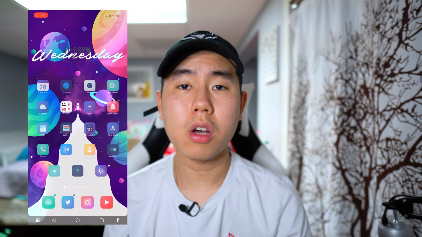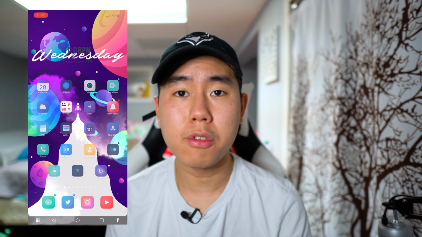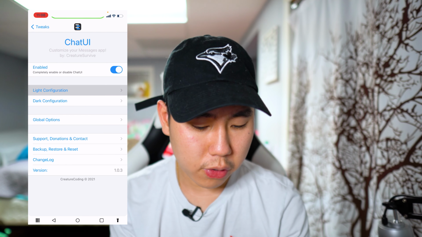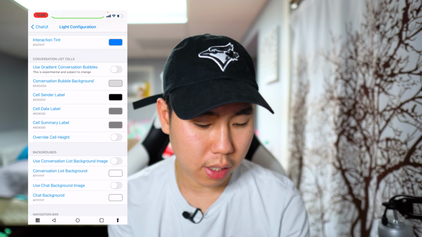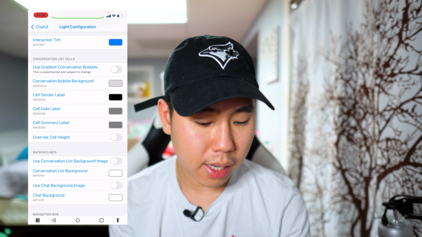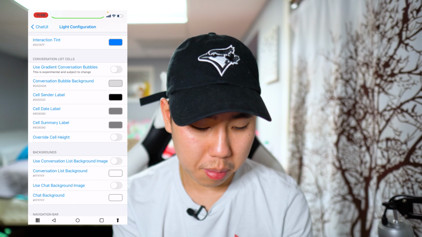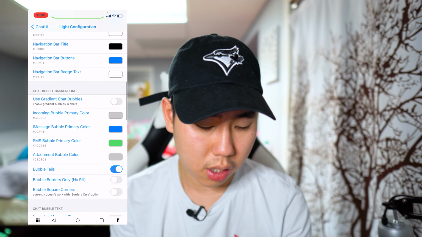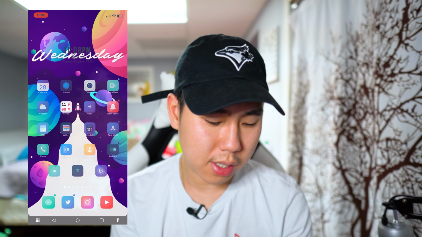The next one for you guys is called ChatUI. This one allows you to completely customize the colors of your chat icons in your Messages app. So if you go to settings right now, there's a lot of customizations with the light and dark configuration, and it goes really in depth right here on certain things you can change, such as the cell sender label, cell date label, cell summary label. I'm not going to go too much in depth with it right here, but there are a lot of customizations, and you guys can go through this. Obviously there's a lot of different types of colors you guys can select from, and you can get really advanced with it and create some crazy designs.